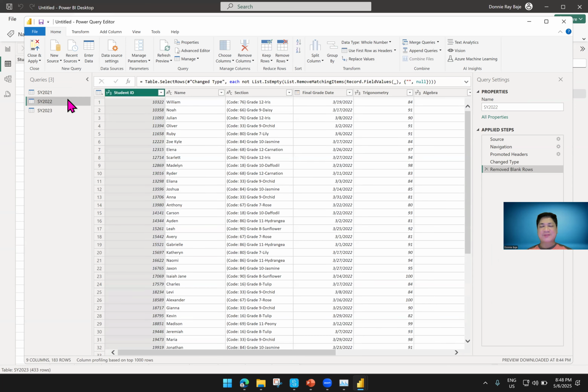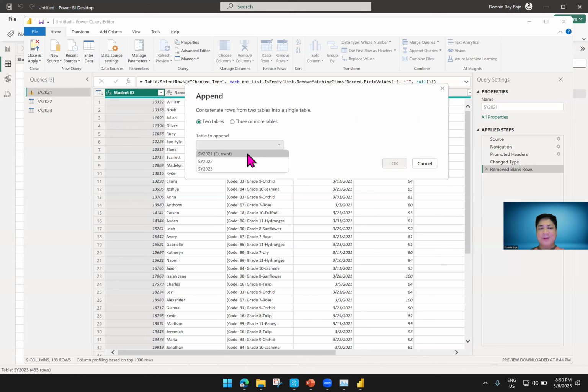So I'm going to go to Append Queries and just choose the first one. From here, you have the option to append just two tables or three or more. For now, since I only have another table to append into the 2021 table, I'm going to choose two tables and then select the table to append. The one that is currently selected will have the mark Current, so it doesn't make sense to choose this one. I'm going to choose the 2022 table and click OK.